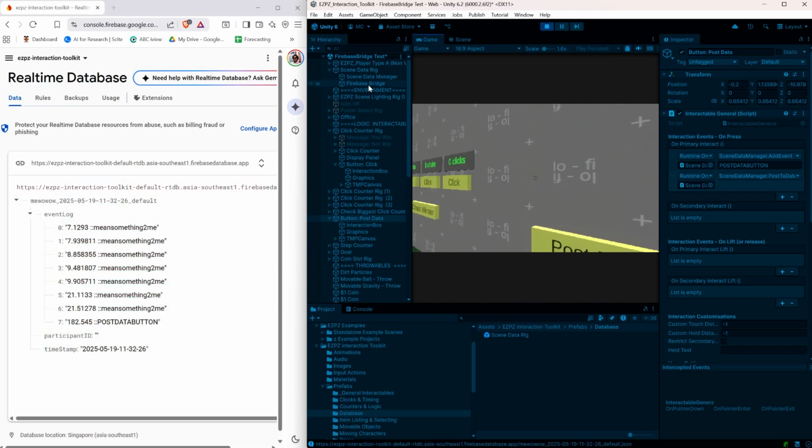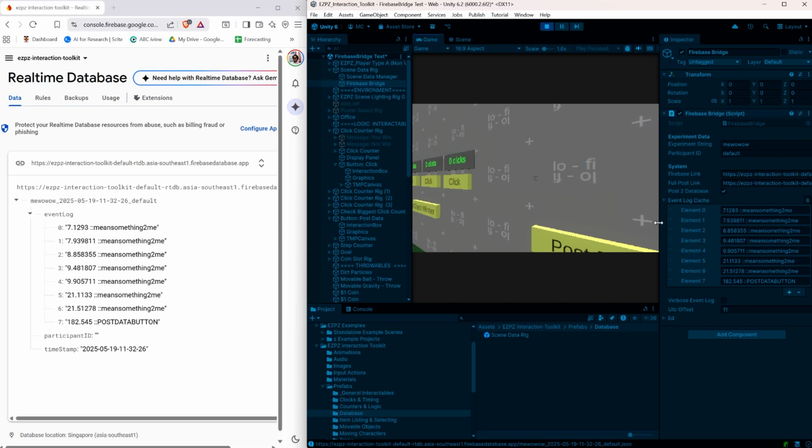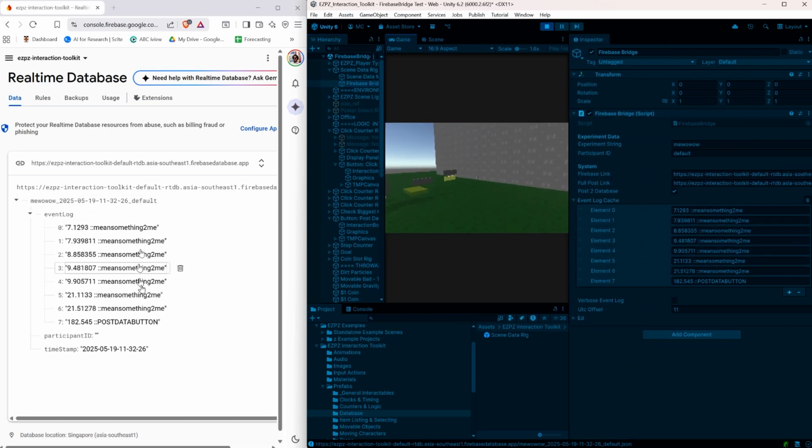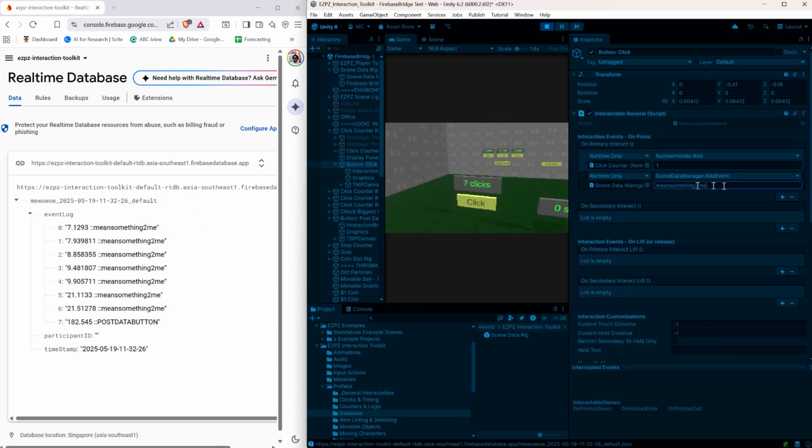Whoa! So now we can see that it's essentially just posted all these events to this database. Now I know that was a very crude example, but if you just strategically place these event messages around your prototype, you can build a very good picture of what the user was actually doing in that session. So for example, this message would have only come if the user clicked this button because that's what I put in here.